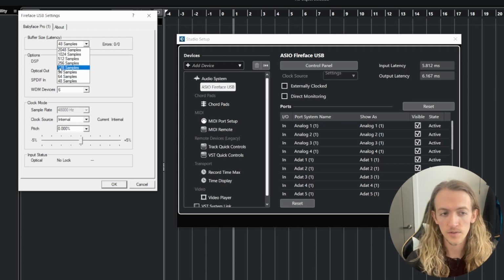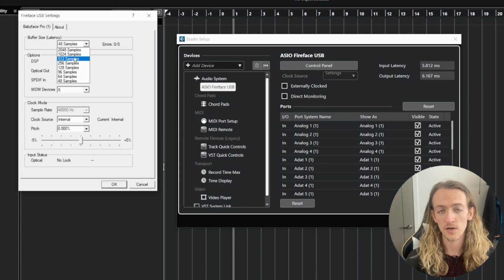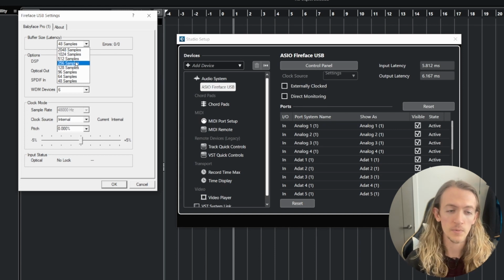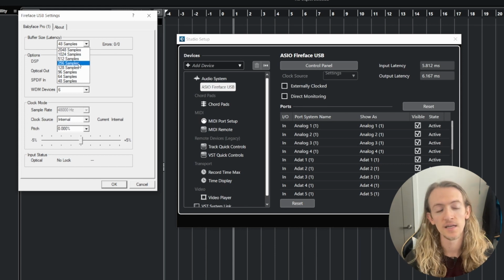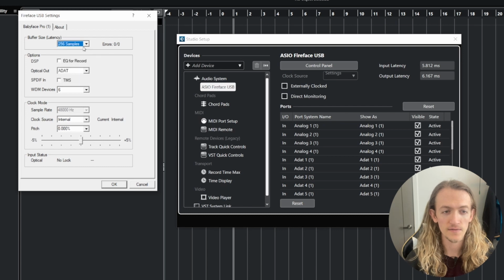I like to record on anywhere from 128 to maybe 512. And then I like to mix on 512 to 1000. I rarely go up to that 2048, but you could if you wanted to. And this is also going to depend on how strong your computer is, how many cores it has, how fast it is, that sort of thing. So I like to leave mine kind of just on 256 as kind of a middle ground. And then later, if I'm mixing and I need to, I can raise it.